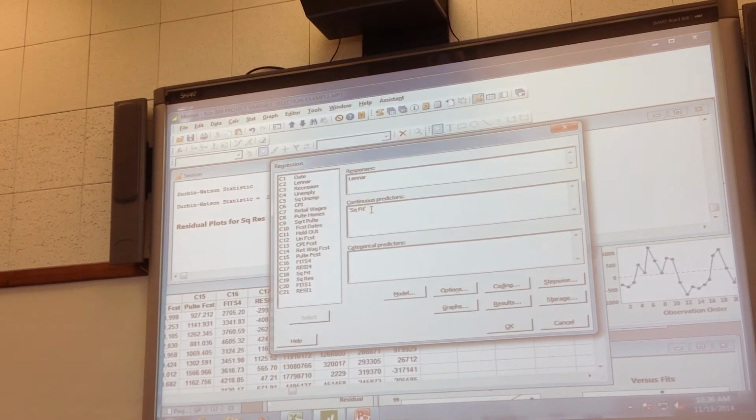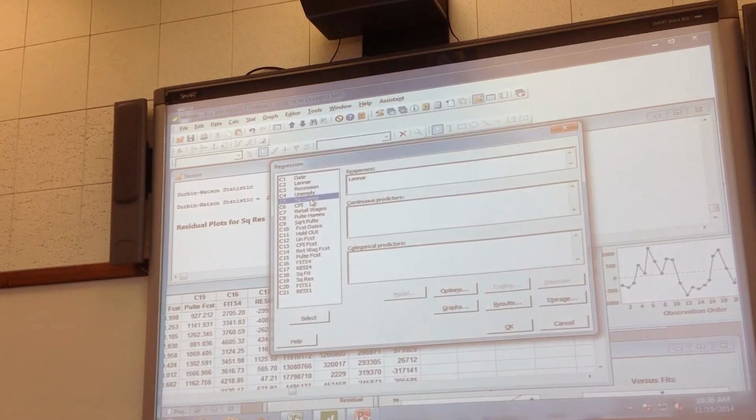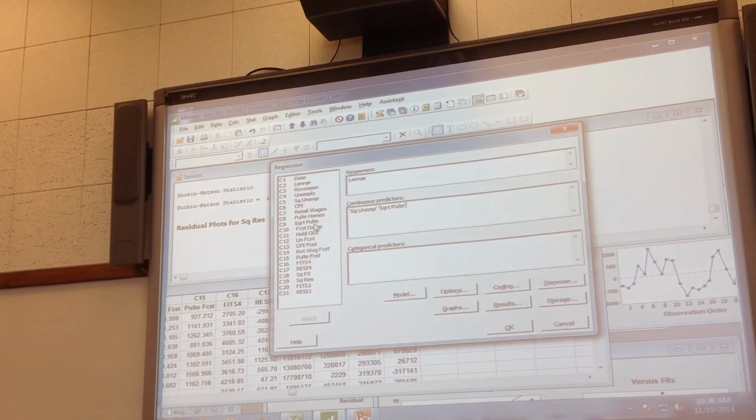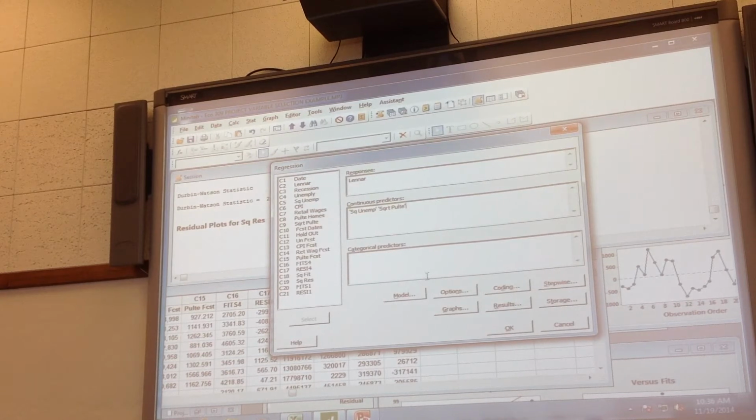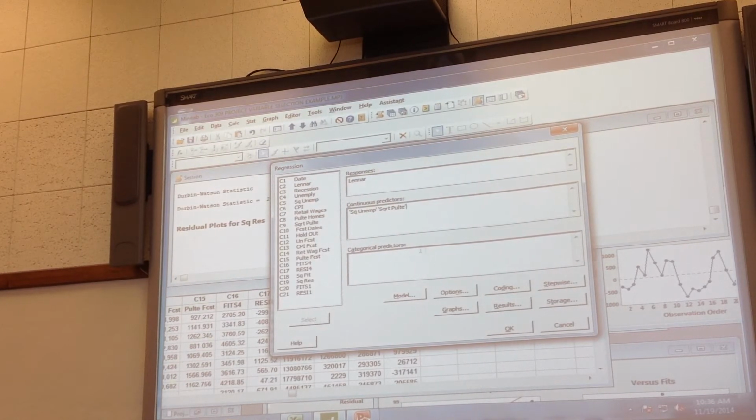And the continuous predictors that we used last time were the squared unemployment, right? And the square root of Pulte. Isn't that what we had? As variables? Because we tried to improve our model relative to serial correlation. This is the best one we had. Okay?